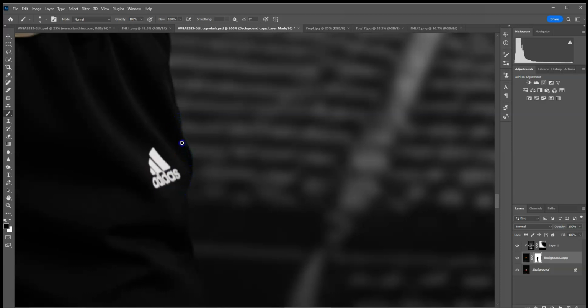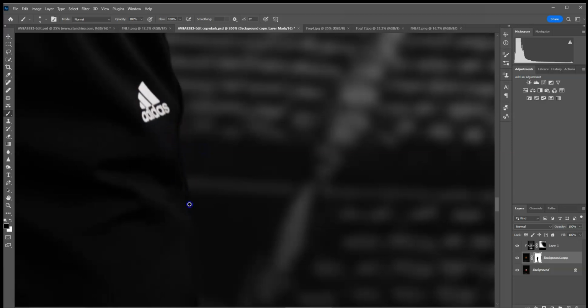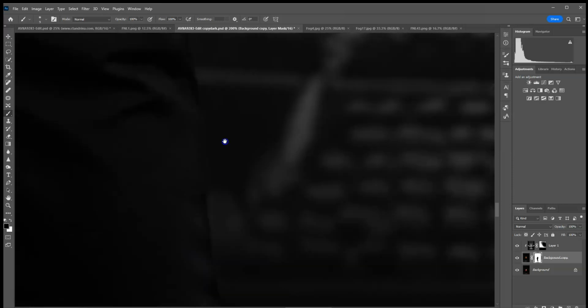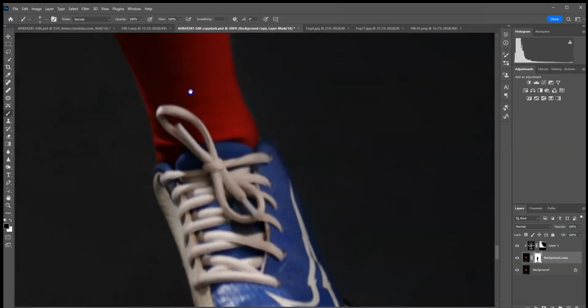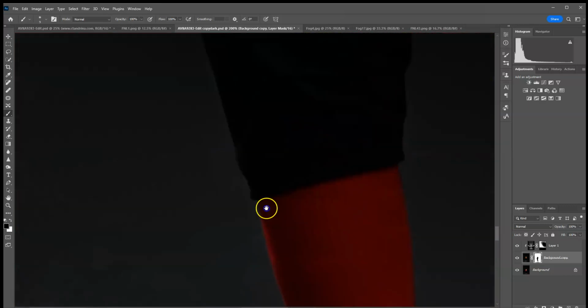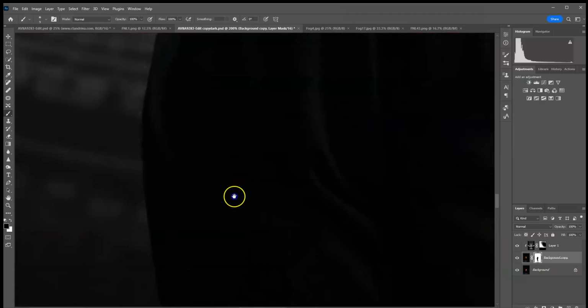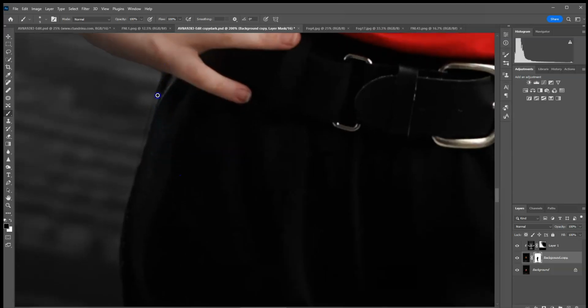Part of her pants was in the shadows, so a lot of the time that doesn't select very good. It's already brushed off of her feet, so I don't really have to look too much into that. But if you kept it on the feet, you would need to clean that up as well.